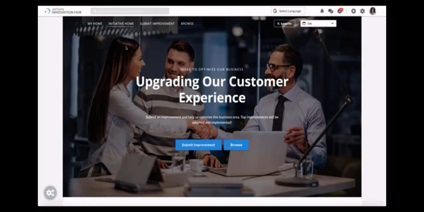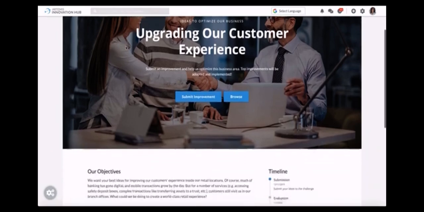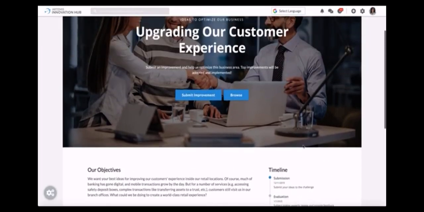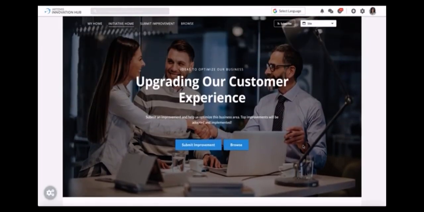Let's take a look at an initiative homepage. This page is designed to set context around a specific innovation activity. When scrolling down, you can see its objectives, success criteria, timeline, as well as the executive sponsor. Let's say that I'm new to the initiative and want to submit a new idea, but still need some inspiration on how to get started.